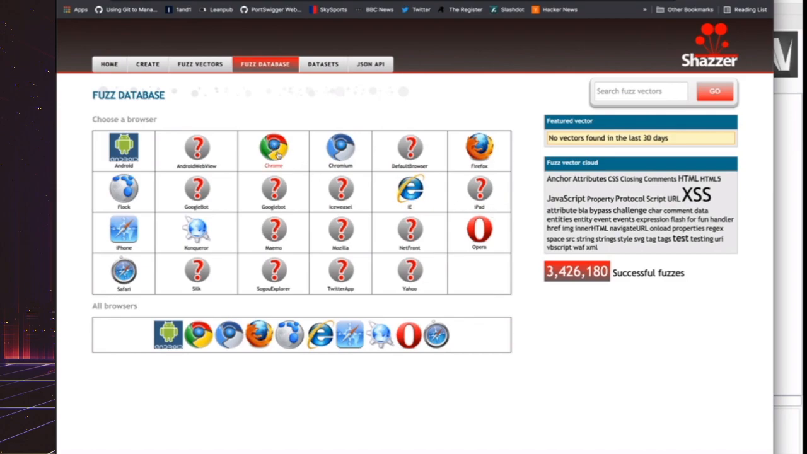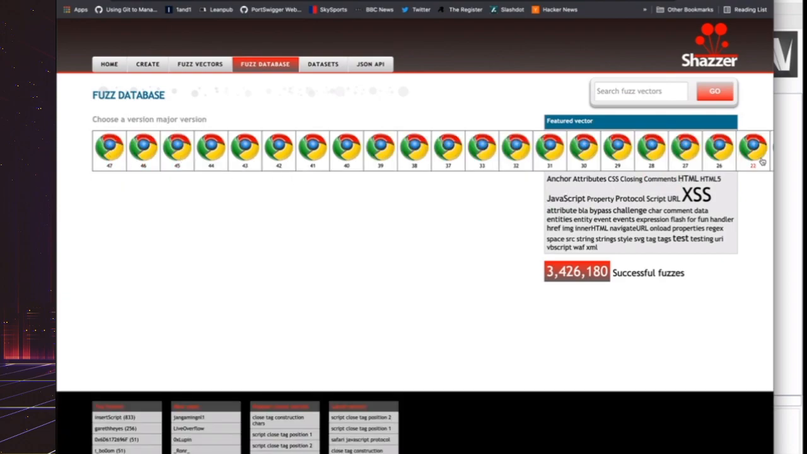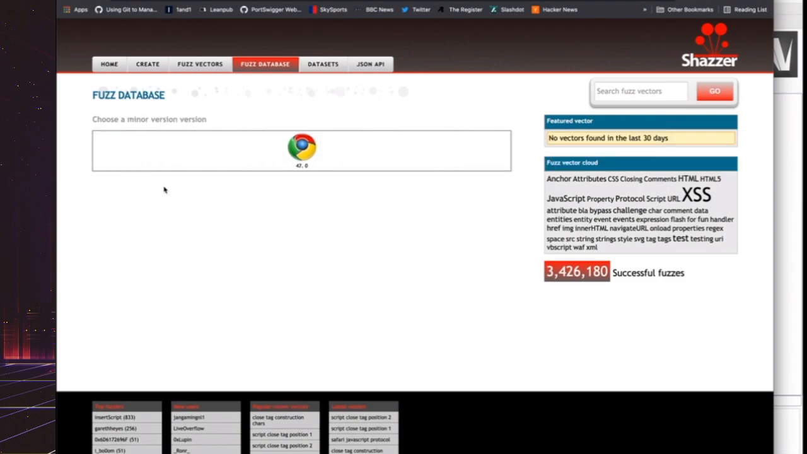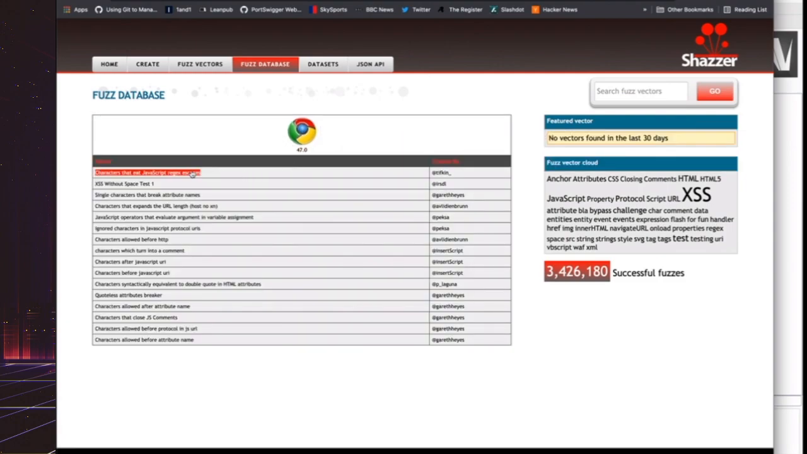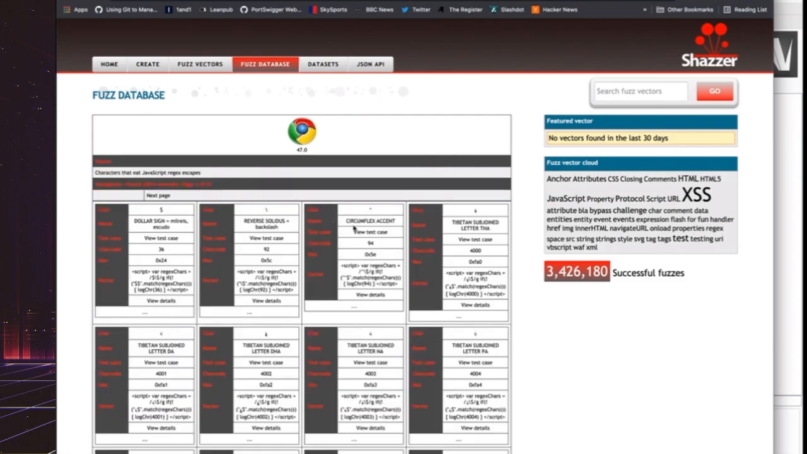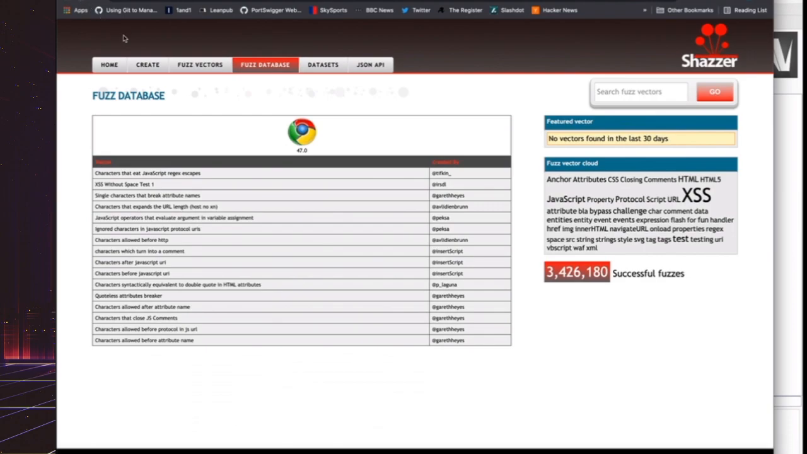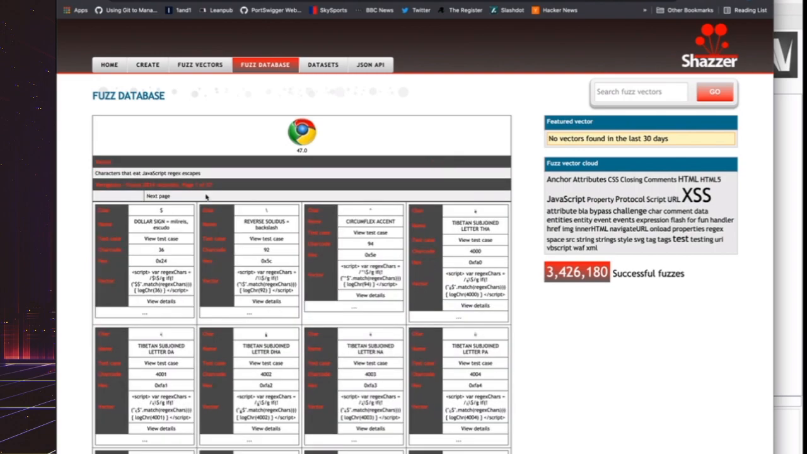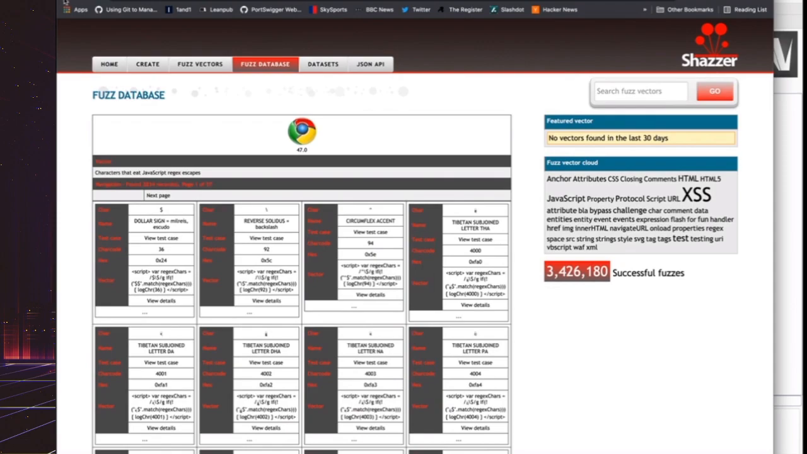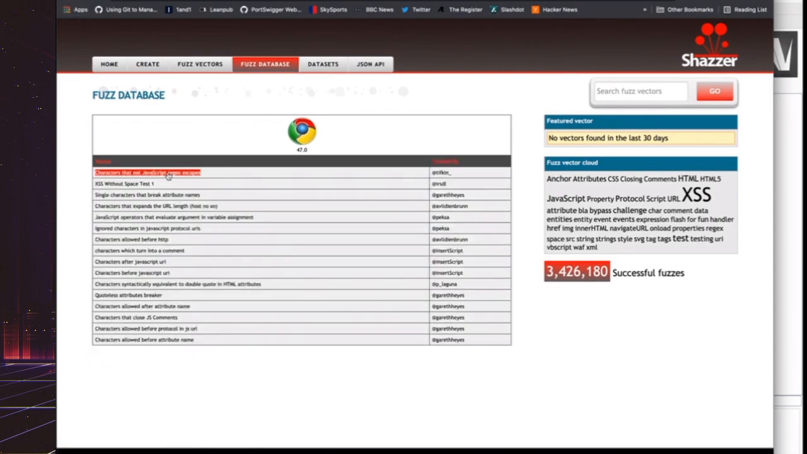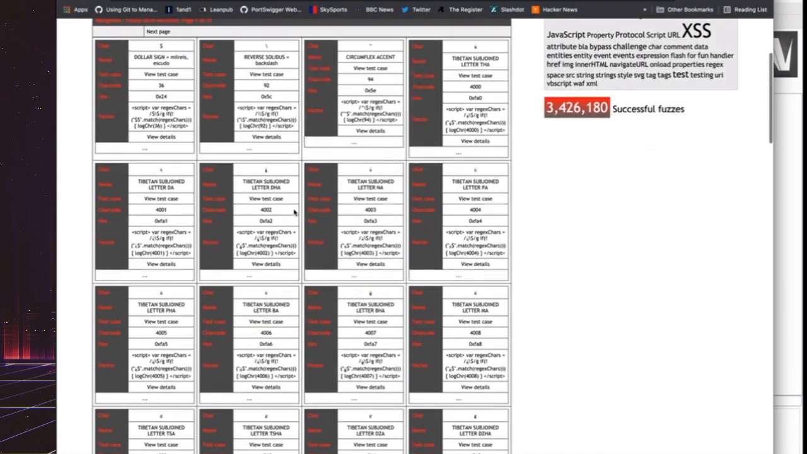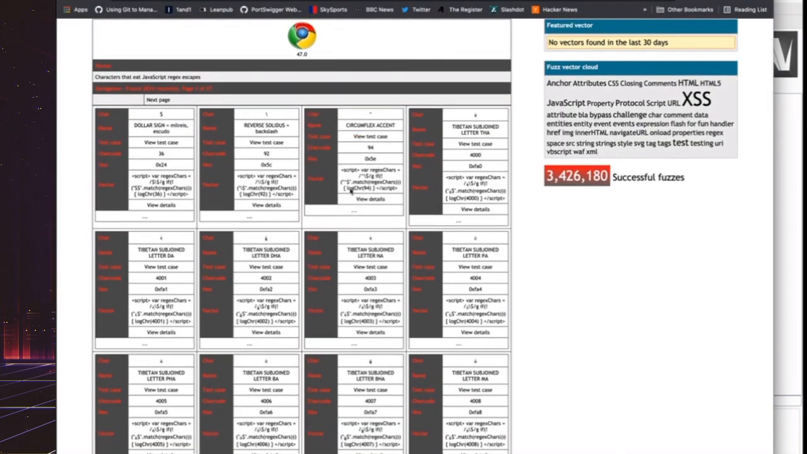So here, for example, if we look at Chrome, it's quite slow as well, and this isn't fixed, but if we look at Chrome 47, you can see this particular test case by, who's it by? Tifkin. Characters that eat regex escapes, for example. So he would create a test case. Oh, we can't see the test case. Oh, here. You can see it here.